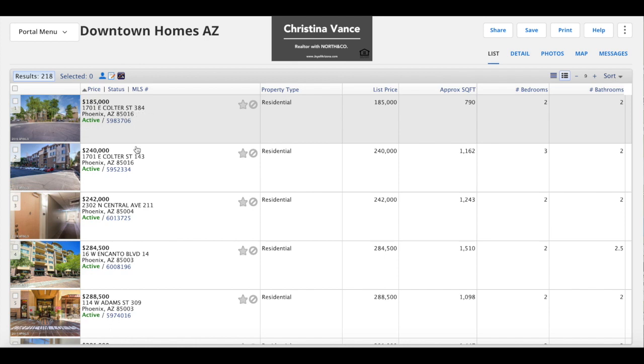You can tell because there's a unit number, and generally the unit numbers, like a 384, is going to mean this is a third floor unit, first floor unit, second floor unit, just for example.